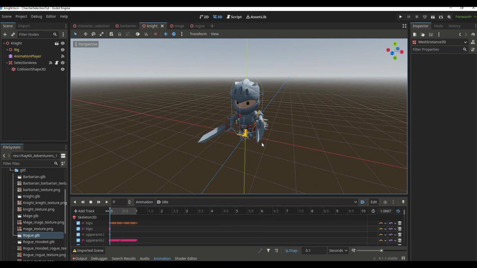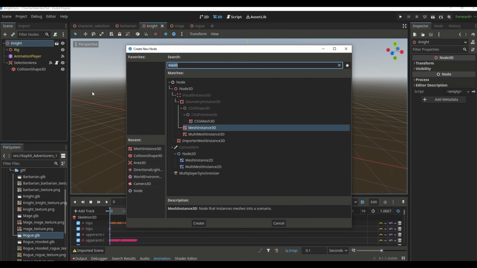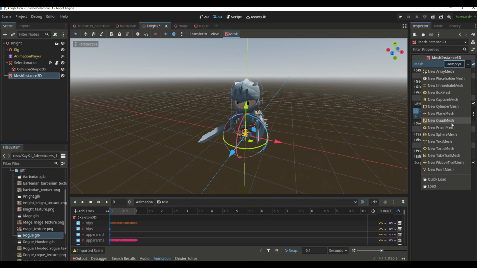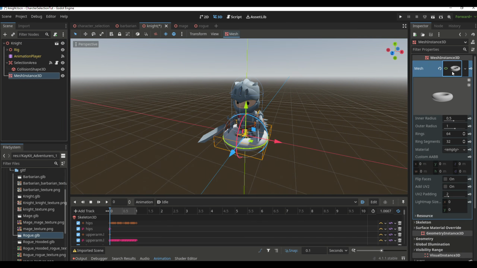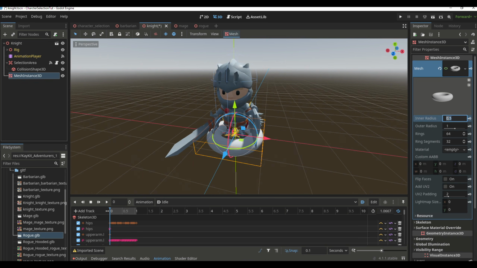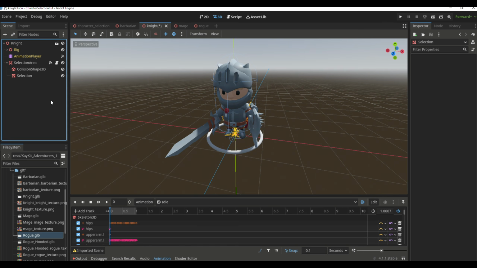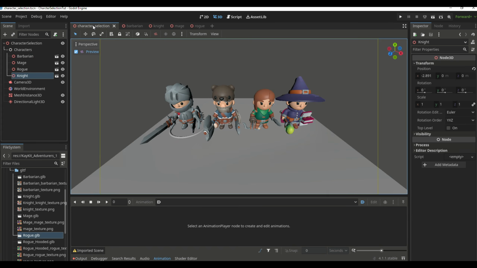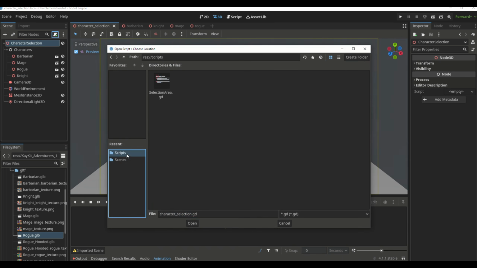And I want to add a selection ring to the character, so I'm going to click on it, Control A, and I'm going to add a new mesh instance. Go to mesh, and I'm going to create a new torus mesh, like that. Go inside of the mesh, and I'm going to change the inner radius to 0.9. Let's also change the name to selection, and I'm going to add it to the selection area. Let's save it. Let's go to the character selection scene, and I'm going to add a new script, and let's save it inside of the script folder.